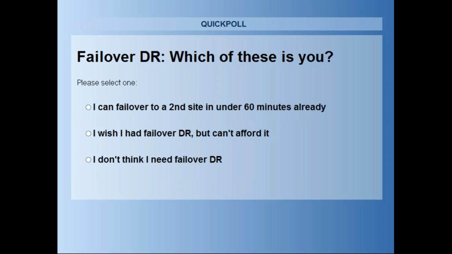Okay, and so as you guys answer, I just pulled it up on the screen. Now, when it comes to backup, business continuity and disaster recovery, which of these is you? A, I can fail over to a second site in under 60 minutes. B, I wish I had failover DR, but I just can't afford it. Or C, I don't think I need failover DR. We've got 50% of you who voted so far.